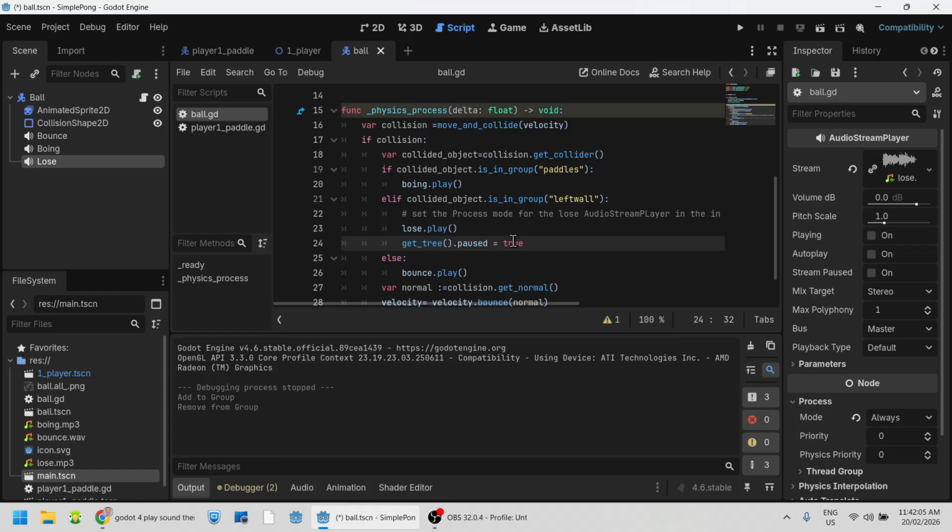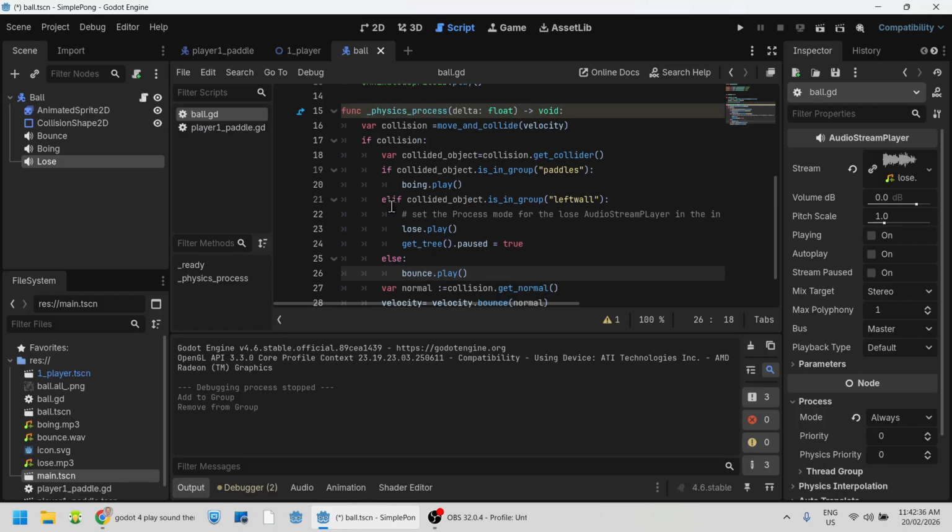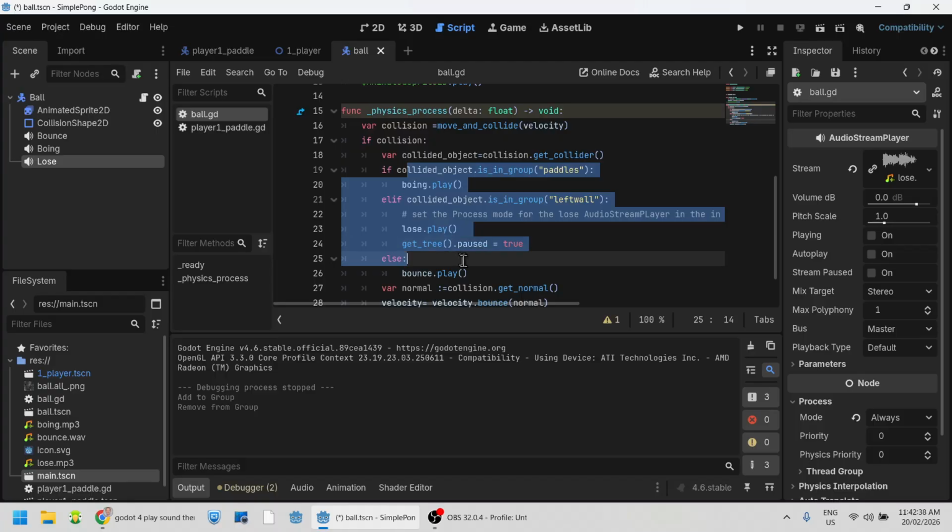You could, if you wanted to, move to a new scene and play the lose animation and do all sorts of things. I've just said play the sound and stop the game. Otherwise, so this is the third option. If it's a paddle, then do this. If it's a left wall, then do these things. Otherwise, play the normal bounce, and you'll see here it does the normal: check what angle the ball's coming in at, get the normal, and then change the velocity based on the bounce of the normal. And so then I've added these extra little statements here in the if section to do different things.